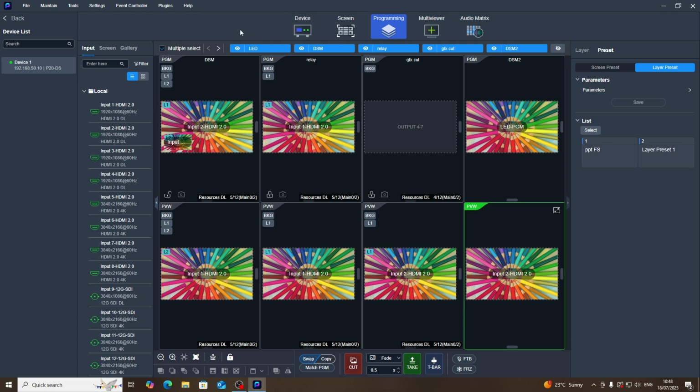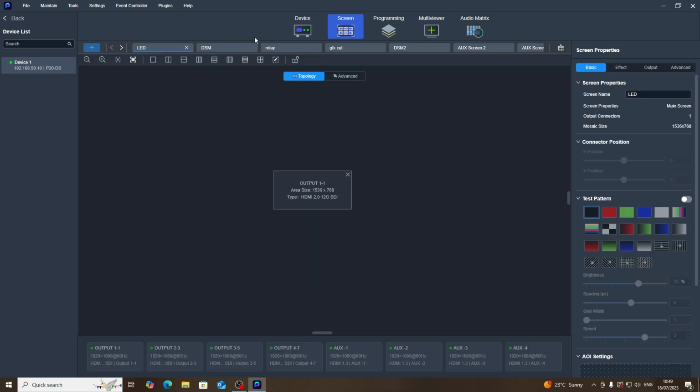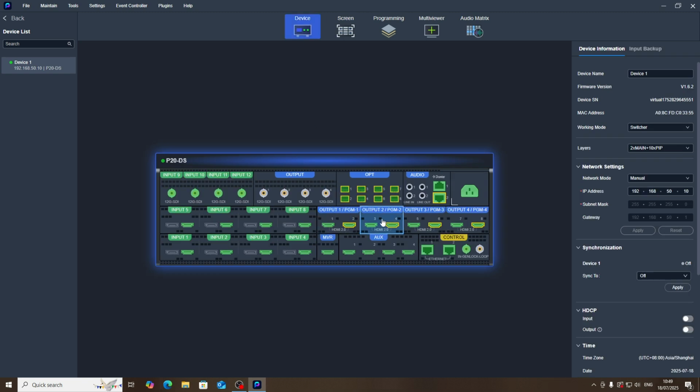Now, because of my outputs 1 and 2 having to share the same connector format, say for instance I get rid of my DSM. I'm going to choose to have my DSM on an AUX, which means I only have one layer. I now have this second connector available to be a custom format.